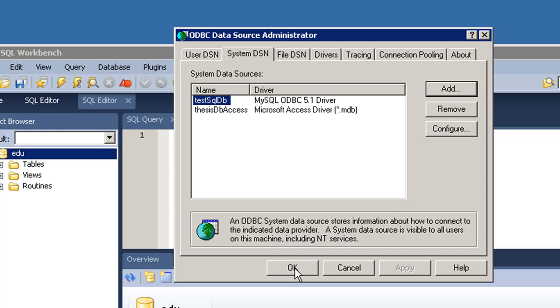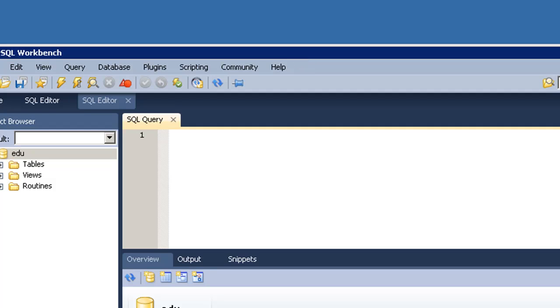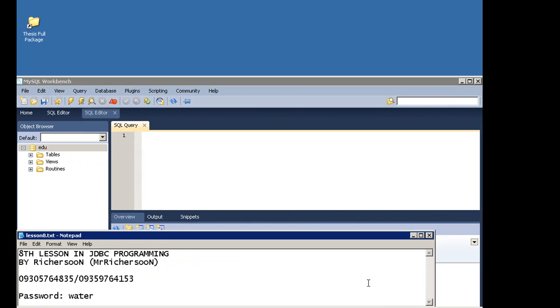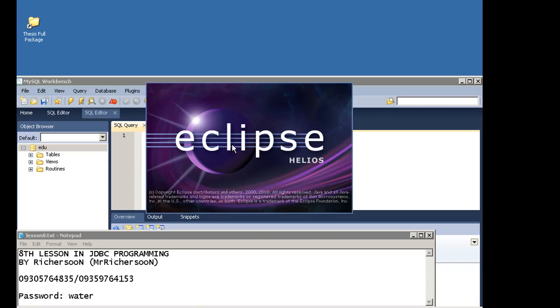Okay, click OK. Now we have a DSN for MySQL. Click OK. Please remember this test SQL DB. That is our DSN name. Okay. So now we will open Eclipse. We're good to go to connect Java to MySQL.